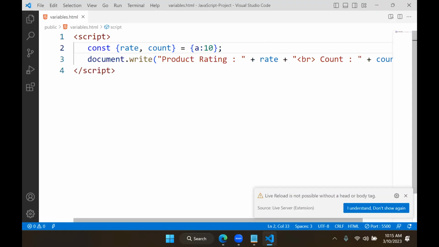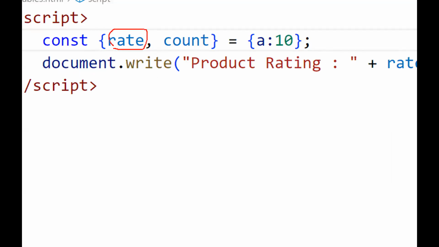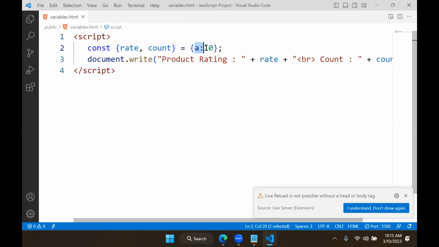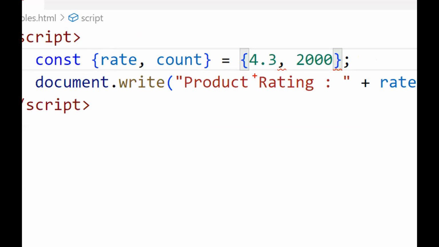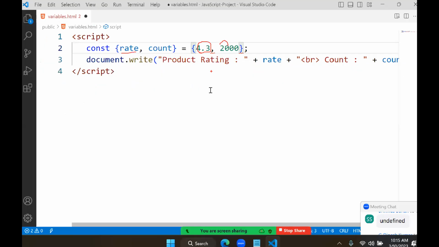What is the concept about this? It defines strict rules of what the name should be, that means under which reference name I have to store. For example, if I stored 10, or say 4.5, 4.3, or suppose 2000, that is invalid. Why? Because this expects a reference name. The reference name is rate. Under that reference name, this value can be stored. Under another reference name, this value can be stored, and that reference name can be accessed and used. These are called object destructuring.